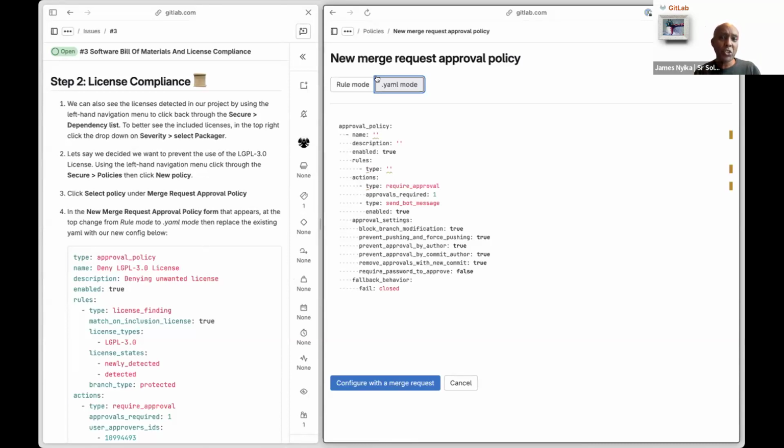So I've changed over from rule mode to YAML mode, and then I'm going to hover over my actual policy here, and on the top right, there's a copy to clipboard icon.